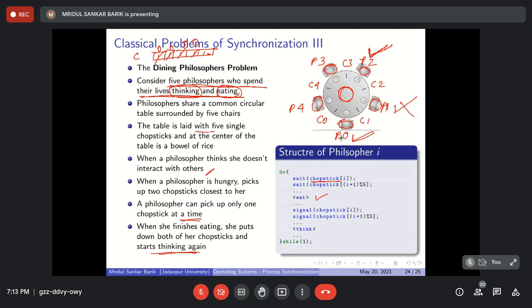Only when P0 finishes does it release these two chopsticks: signal on C0, which becomes 1, and signal on C1, which becomes 1. At this point, if philosopher 4 wants to eat, it would be able to, and C4 and C0 will become 0. Or if P1 wants to eat, it won't be able to, because C1 is available but C2 is not.